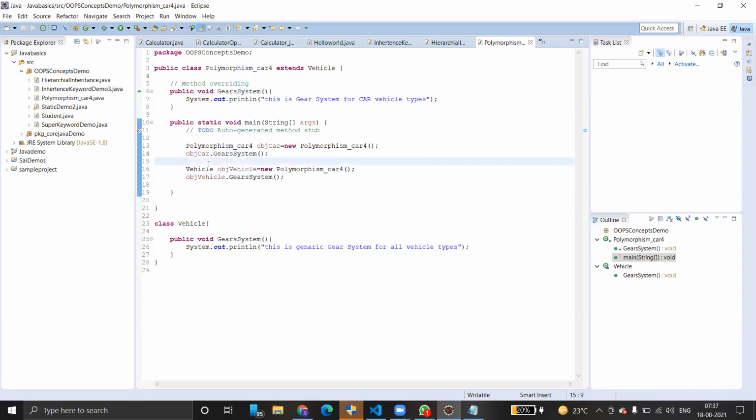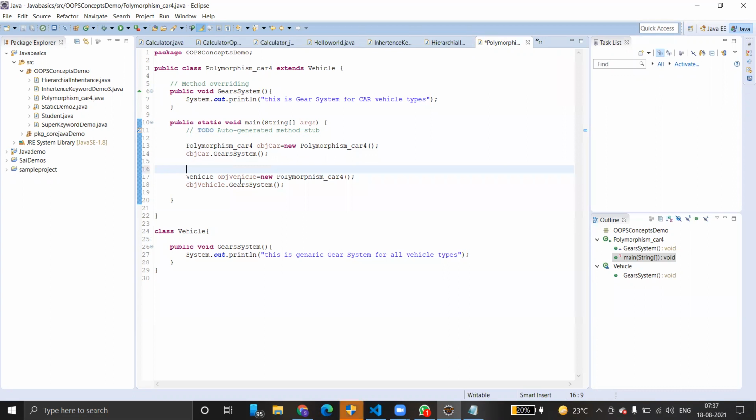But there is a slight conflict here. What is the conflict? We have created a variable for vehicle, but what is the object we have passed? Actually, we have created an object for a car. So since we have created an object for car, what happens at runtime? It will invoke the method of the car only. It does not invoke the method from vehicle. This is called runtime polymorphism. Clear?